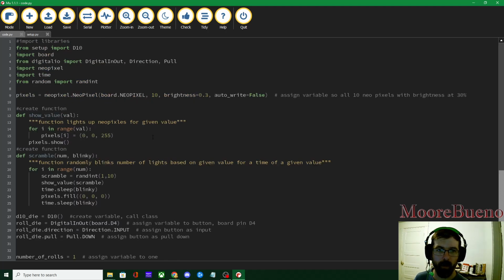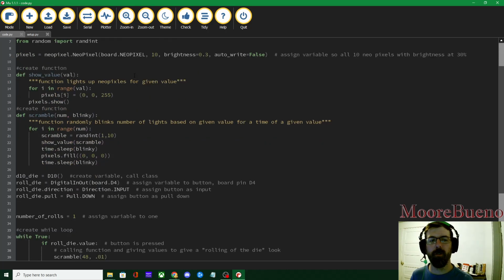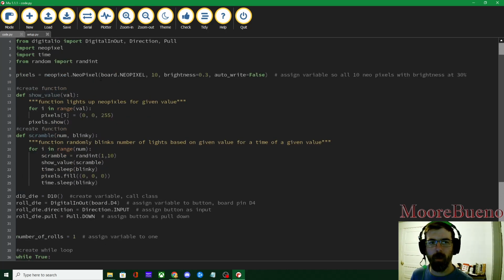And then in the actual program here, we are calling from setup, and we're importing that class. We're importing board, digitalio, neopixel, time, and then from random, import randint. So for the variable pixels, we're assigning it to the neopixels. We're assigning all 10 of them, the brightness at 30%, and then auto_write equals False.